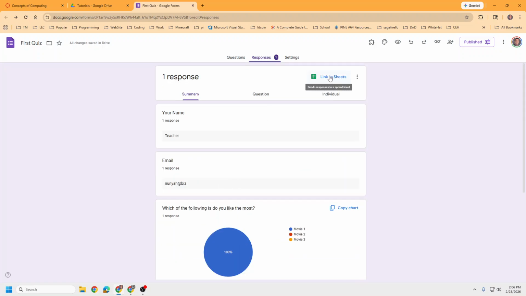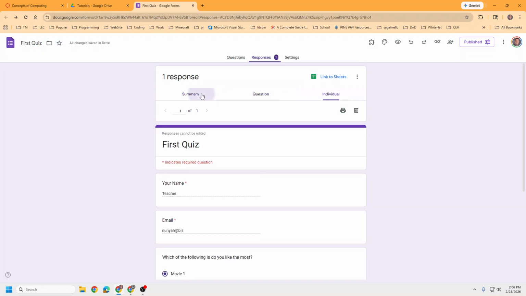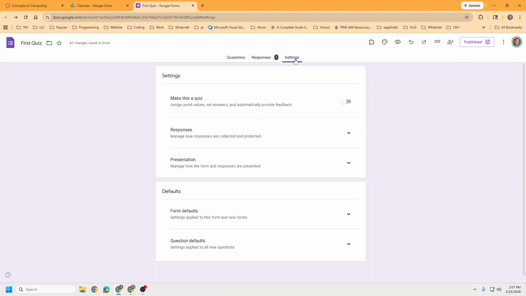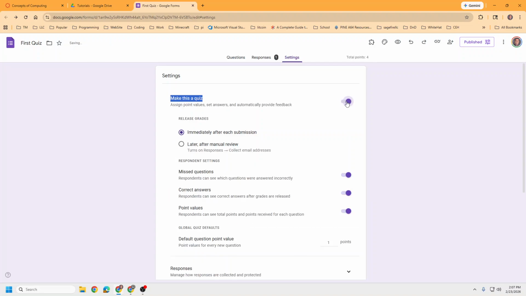You can also link to sheets if you want to manipulate it and look at the different pieces. But for now, let's turn this into a quiz. I get this question all the time: how do I turn this into a quiz? Assuming most of you can read, you click this box.